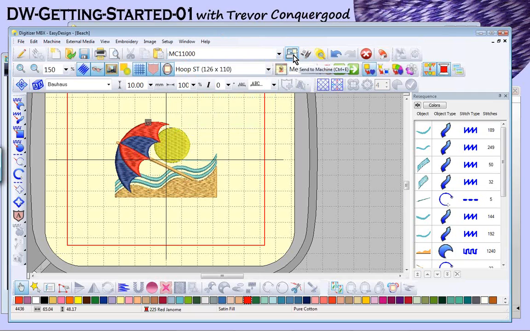Following along the toolbar, I've got "send this design to the machine or write it onto a card." Basically, that's how I take the design that I've prepared and send it over to my embroidery machine. I'm not directly connected to my machine. I just use a card myself.